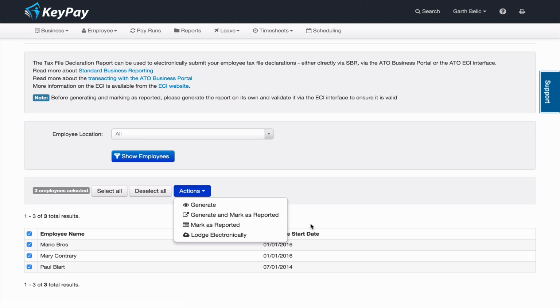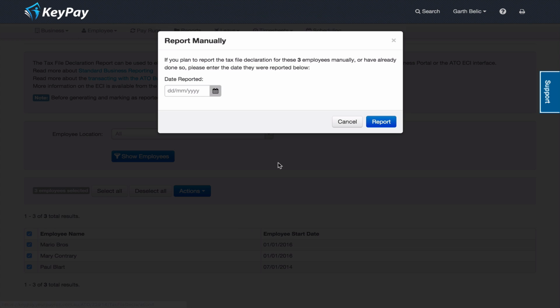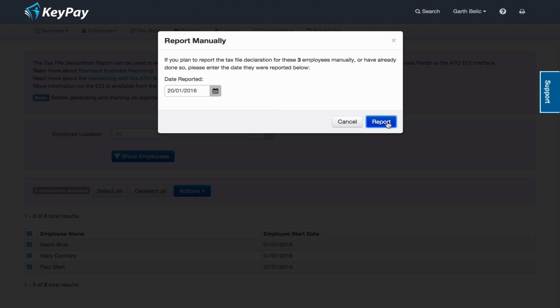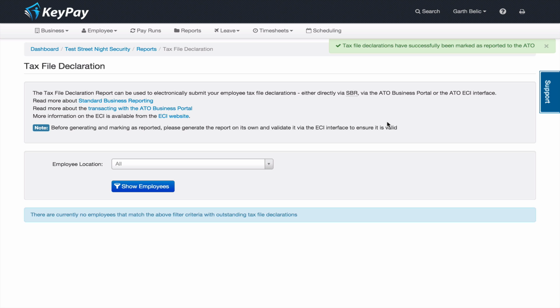If you've sent them off manually, you have the option of checking those employees off and clicking Mark as Reported. Select the date that they're reported, and choose Report. They won't show up on any future tax file declaration reports that we generate.